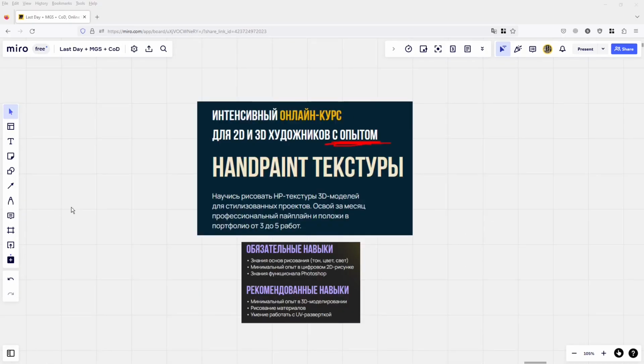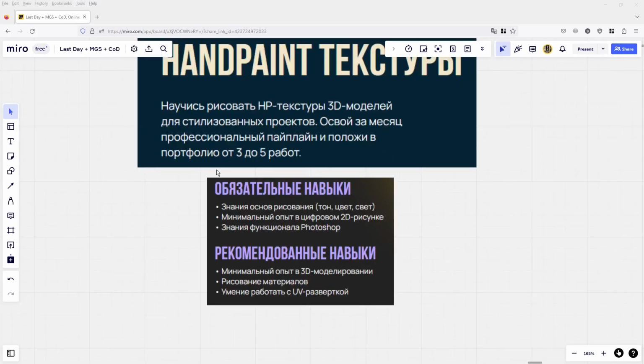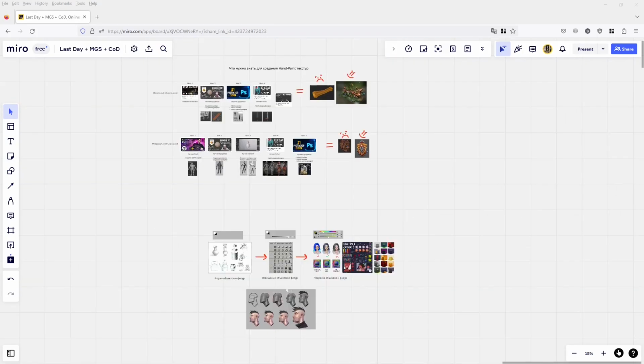You just stumble upon pictures like this. For artists with experience in hand paint texture, what does this mean? Somewhere at the bottom of the page, here is an explanation on this topic. Some list of mandatory and recommended skills. And sometimes you want specifics. What do you mean by all these jokes? And now for all those who don't get what's written there, I'll tell you specifically what it's all about.